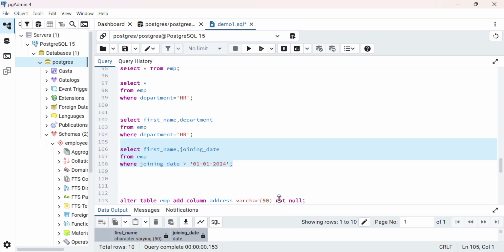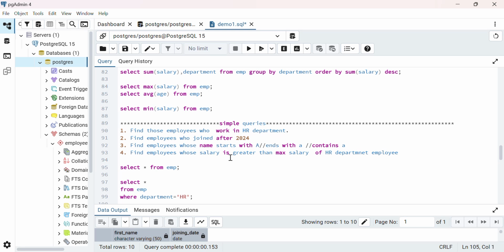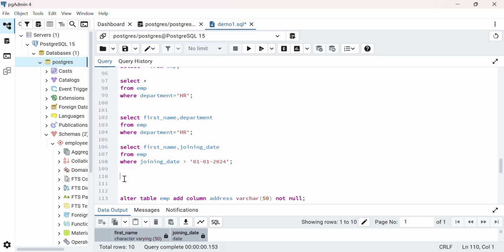Let's go to the third query, students. We want to find those employees whose names either start with A, end with A, or contain A. These are three different queries actually. So now again, we have our three keywords. Let us write those.